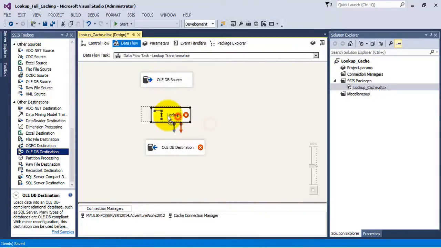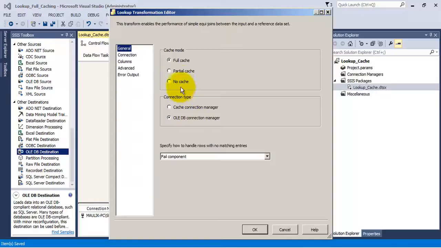Now, we provide this data to our lookup transformation, and in the lookup transformation, we'll use the option of full cache. If we use the option of full cache, then we can either use an OLEDB connection manager or we can use cache connection manager. If we are specifying full cache as the option, then first of all the data required in the reference data set will be cached by SSIS, and then only the lookup transformation will be executed.